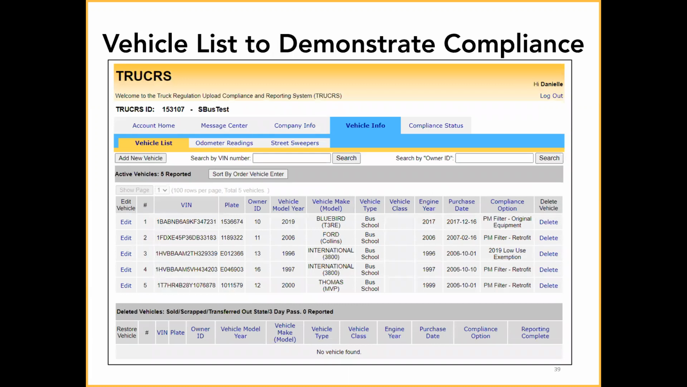This is the fleet vehicle list that can be submitted to demonstrate compliance. Quickly looking at the compliance option, CARB staff can tell if the fleet has any buses out of compliance or any have the compliance option selected as none.